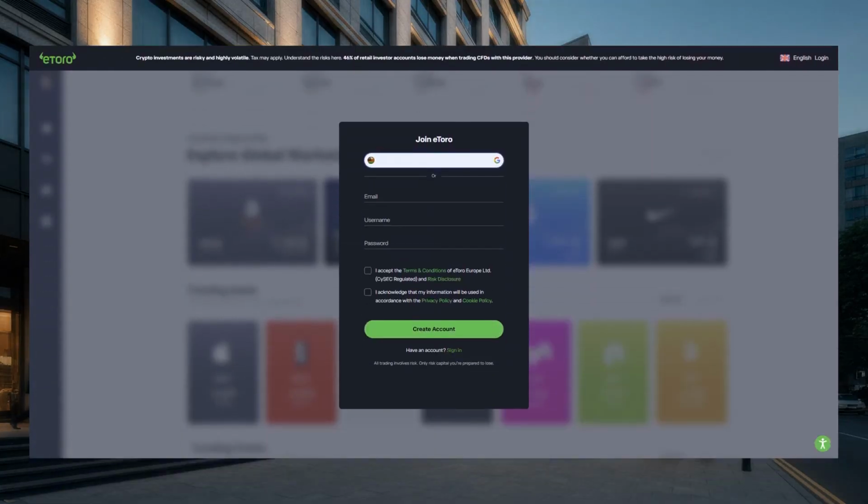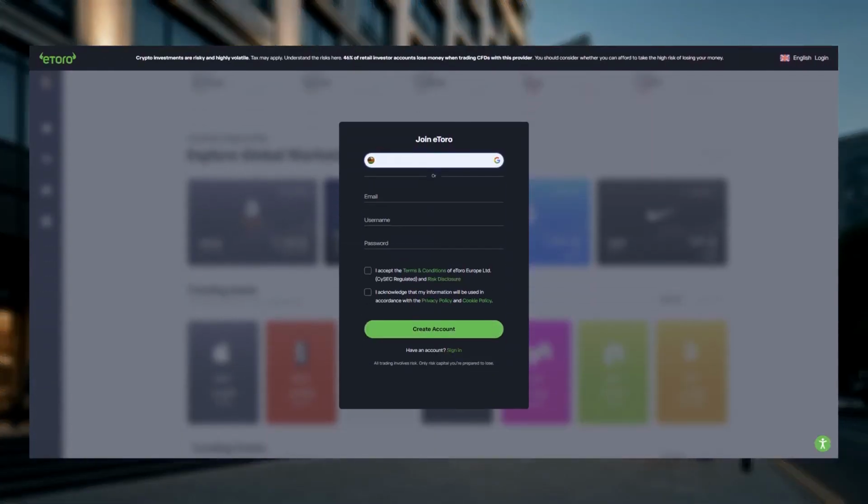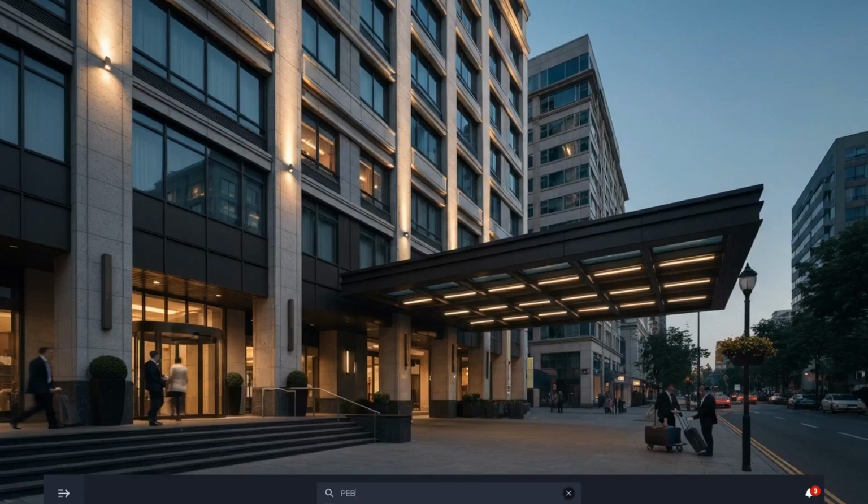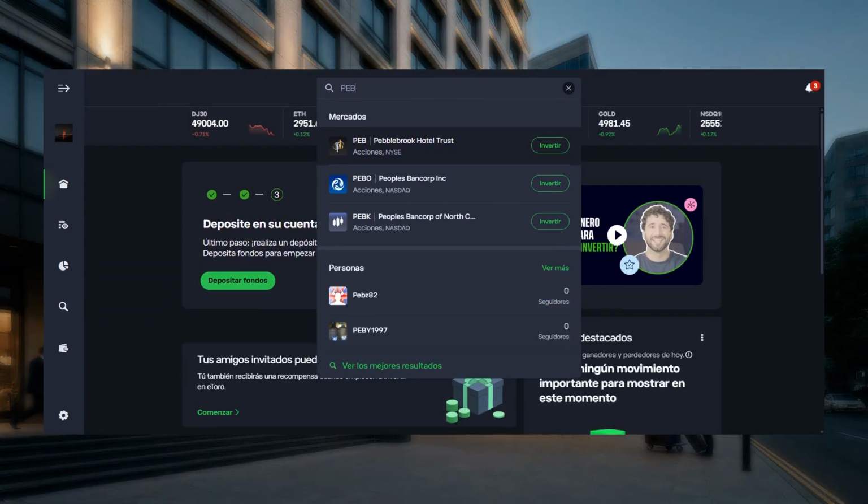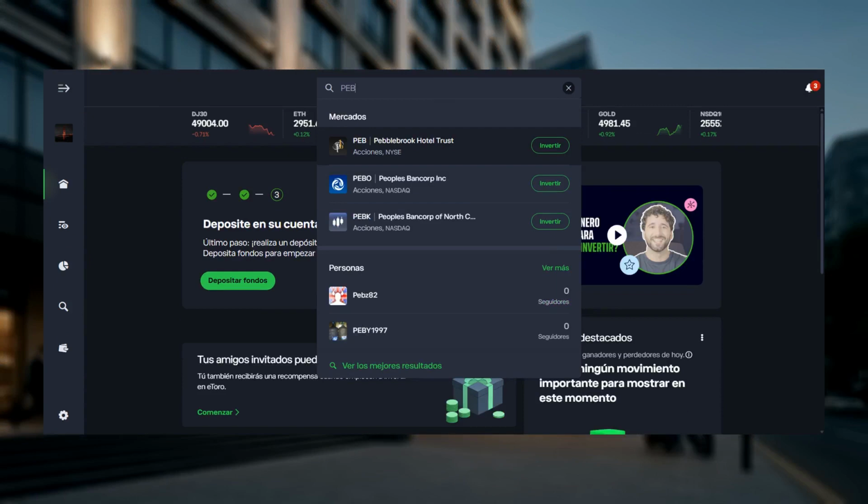To buy shares, you need a broker, and we will use eToro as an example to show the process. After registering, you will need to verify your account with an identity document and add funds to your account before buying. Use the platform's search bar and enter the ticker PEB to find the listing.